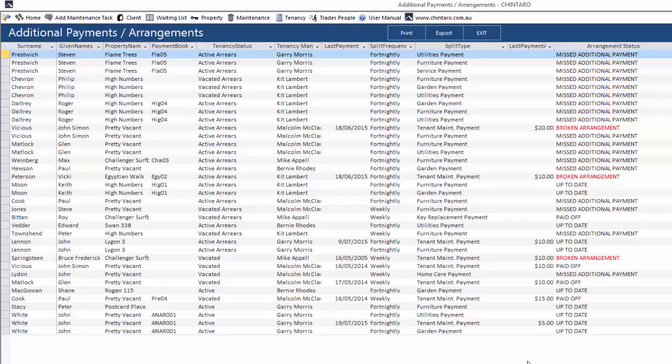Occasionally, you'll find someone has missed their payment, and you can see that Stephen Presswich has missed an additional payment. We can see that Philip Chevron has missed payments. And we can see that Sid Vicious agreed to pay us a fortnightly amount of $20, and he has broken this arrangement. So we might want to call Sid and find out what's happening here. When a tenant has an arrangement and this is broken, we see this in red. From this screen, you can view the tenancy by double-clicking on the name of the tenant.